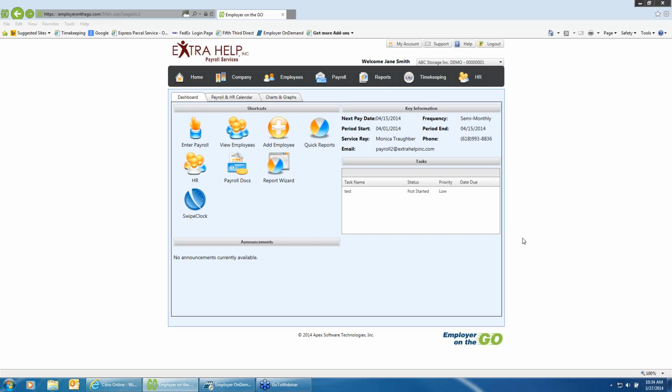So when you open up your actual system itself, you will be assigned a username and a password. We load all of your information in it, so you do not get a blank database. You'll be working with your live information. It opens up to what we call a dashboard. On our dashboard, we have our shortcuts. And our shortcuts will be links to get us right to the information when we need it.